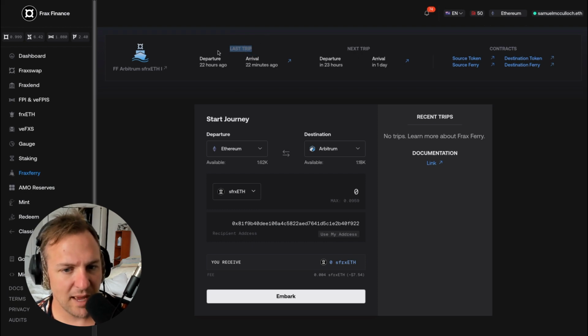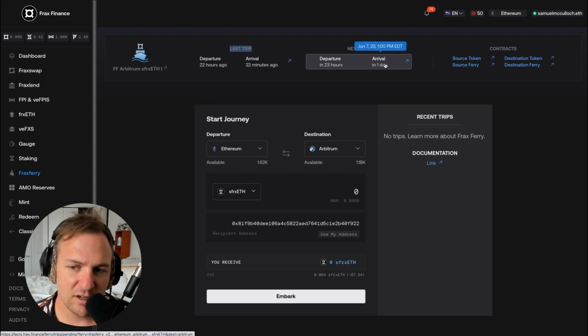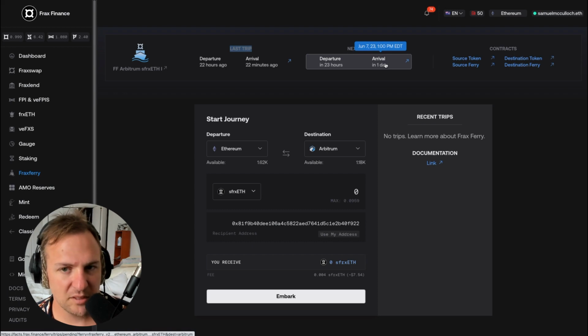So the last trip left 22 hours ago, and it arrived 22 minutes ago. And the next trip is going to start in 23 hours, and then it's going to arrive one day after that. So here you can see that it will depart at 3 p.m. Eastern on June 6, 2023, and then it will arrive on June 7th, the next day at 1 p.m. So it takes about 22 hours for the ferry to process your transaction.